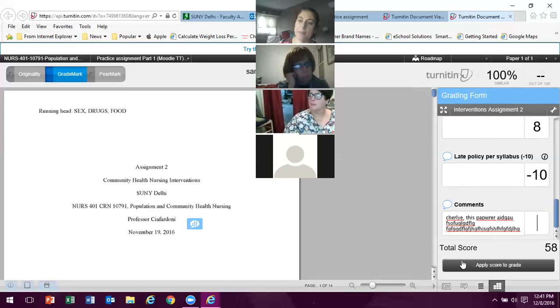And then as I leave a comment here, see that orange line that saves it? It saves your comment. So it's there. It has like an automatic memory thing. When you go to the next box, it automatically saves. And then when you hit apply score to grade, you're going to look up here and you're going to see the grade show up. That just sent it to the grade book.